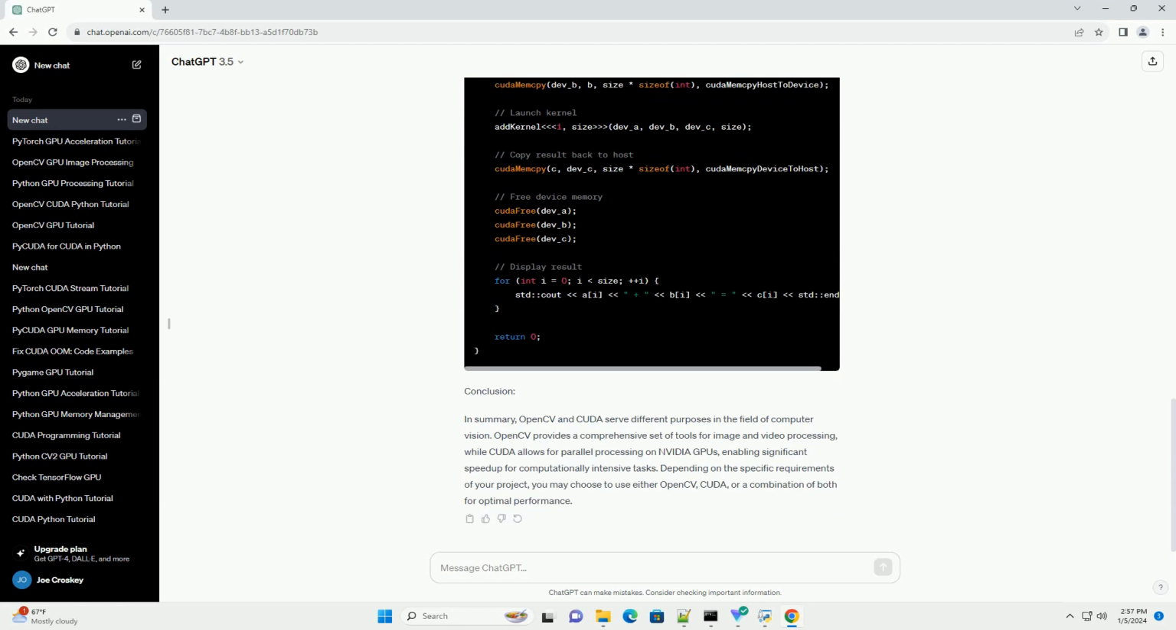OpenCV is a popular computer vision library that provides a wide range of tools and algorithms for image and video processing. It is written in C++ and supports various programming languages, including Python and Java. OpenCV is designed to be cross-platform and can be used on Windows, Linux, and macOS. Code example: loading and displaying an image using OpenCV, Python.